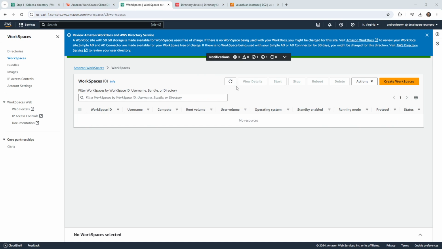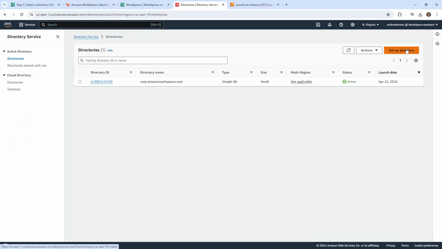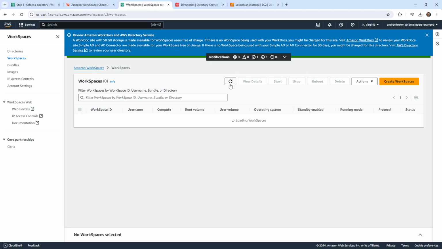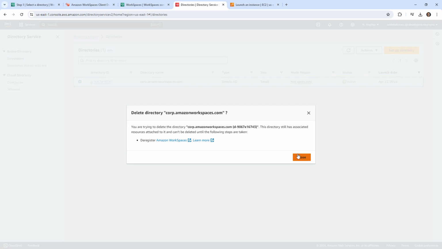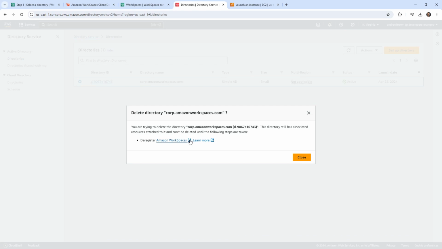All right, so our Workspace has been stopped here. I'm going to go back over to our directory service and see if I can delete it now. Delete. Deregister the Workspace. The Workspace is gone. What's there to do here, you know? So I'm going to try this again. I'm going to give this a hard refresh. Maybe it just doesn't know that it's been deleted. We'll go ahead and delete this again. And it's asking to deregister it. So just give me a moment, okay?